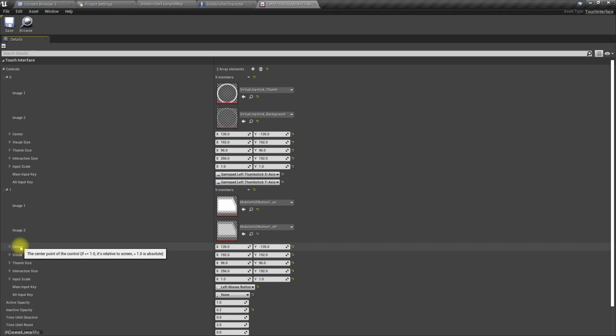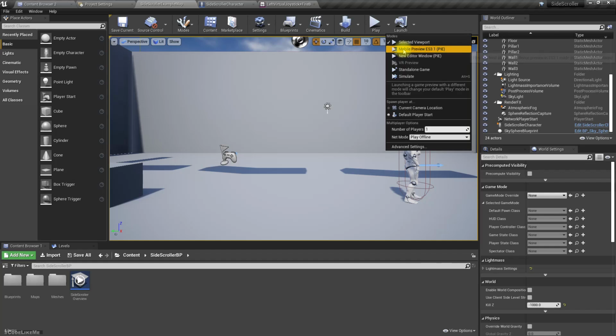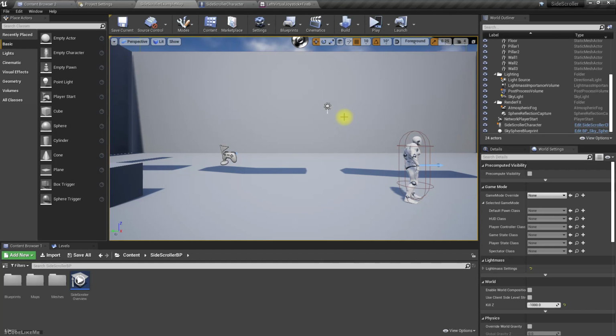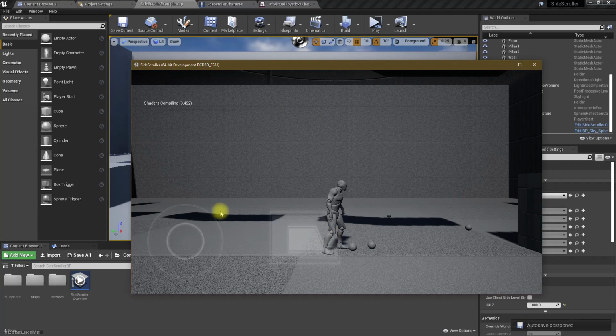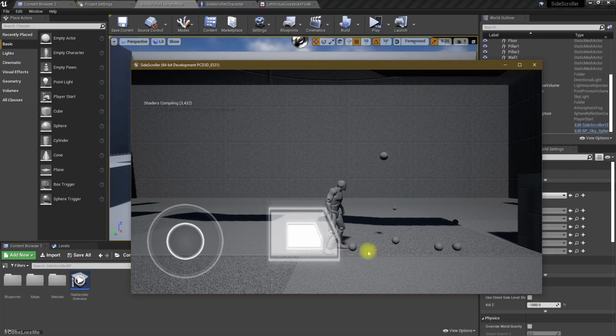So the center point of the, okay, 135 x, 135 y. So I think this is the screen center point of the control in the screen. So let's try something like 435 here. Right, here is the result. Okay, so we can use this like this.